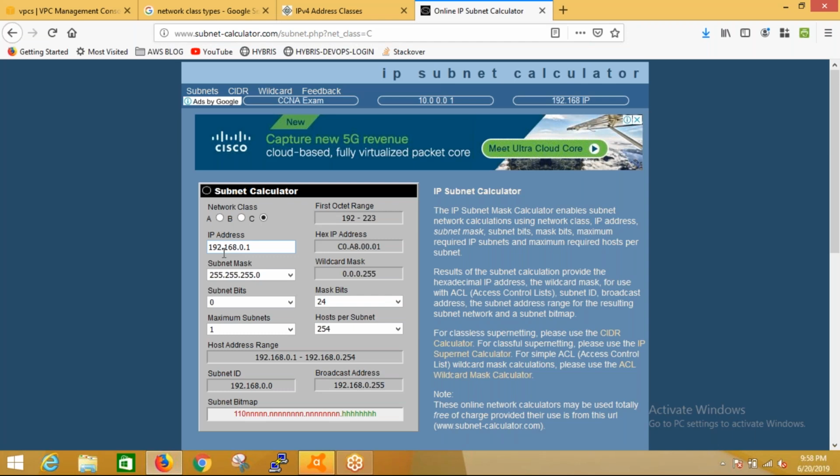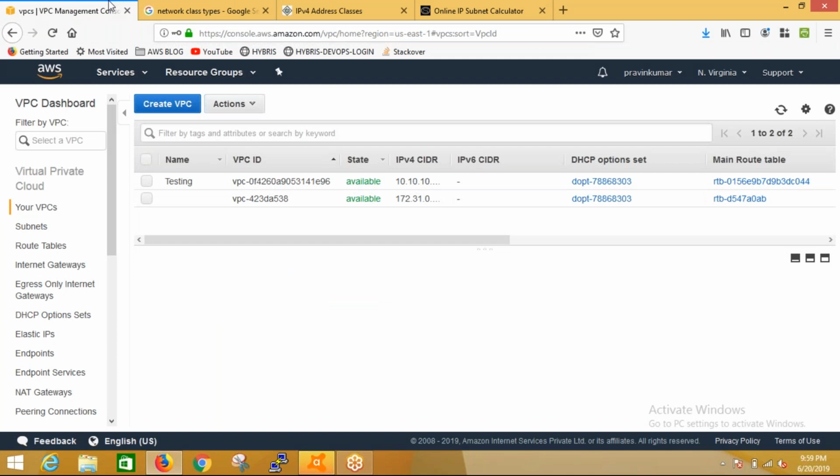If a customer says I need nearly 10,000 servers, I can create 10,000 servers with class B itself. I don't need to go for class A. But customers sometimes will ask, I need class A range of IPs. So we can create in class A also.